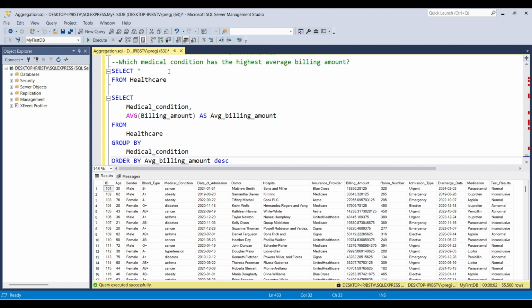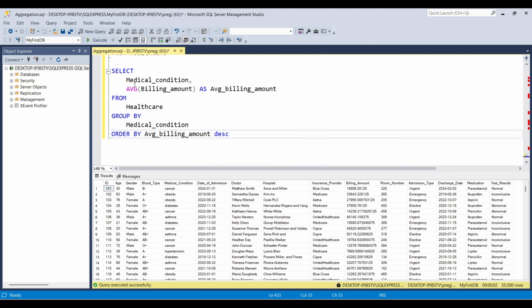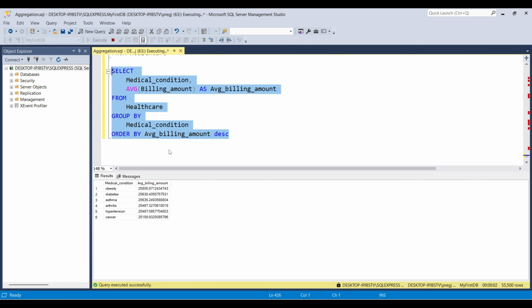From the business question, which medical condition has the highest average billing amount, we want to have a list of the medical conditions by their average billing amount. So we grouped by medical condition because it contains the categorical data, all right? And then I just want to order it by the average billing amount column, so we can see the highest average billing amount at the top, and then it descends downward, okay? So let's run this now and see what we have. Okay, so now you can see that we have 1, 2, 3, 4, 5, 6 medical conditions, and obesity has the highest average billing amount.